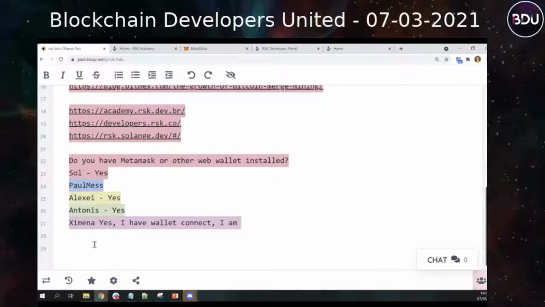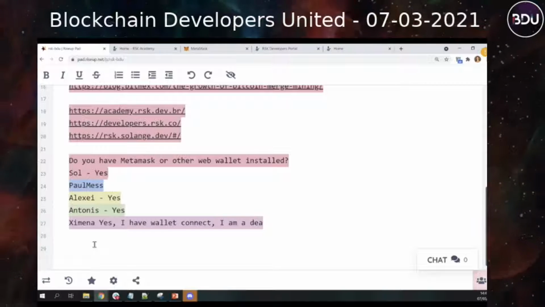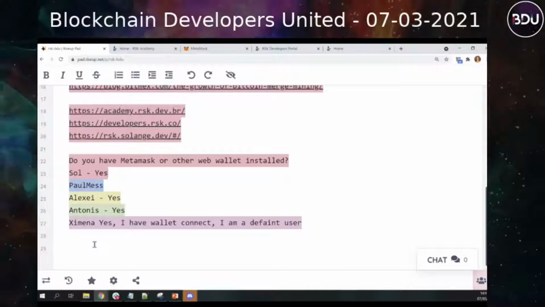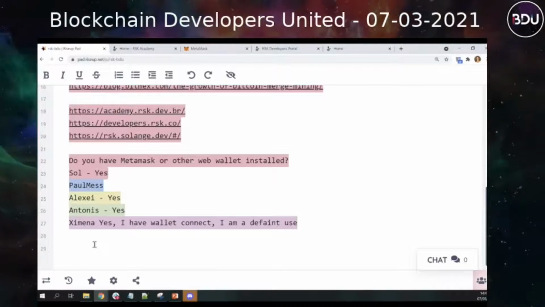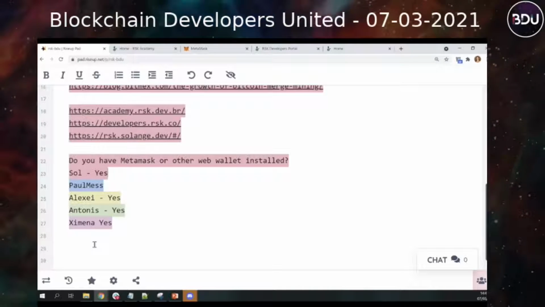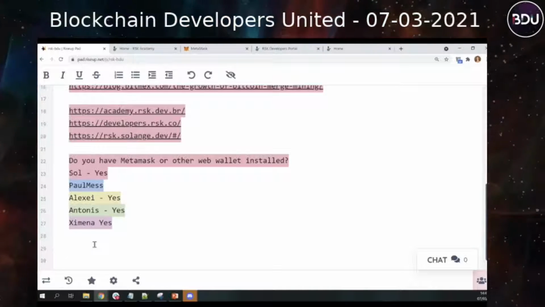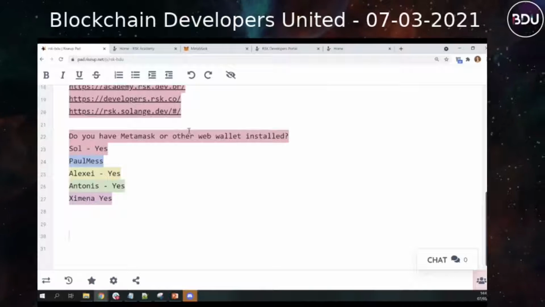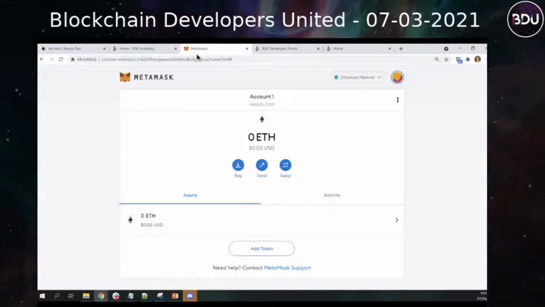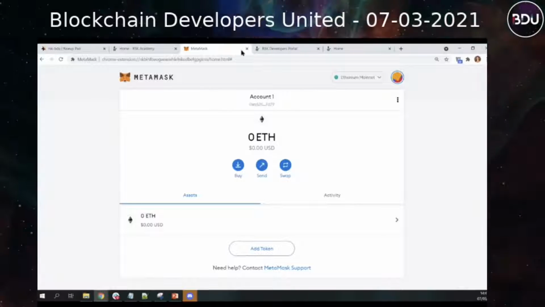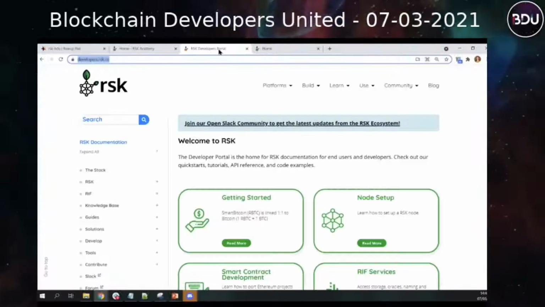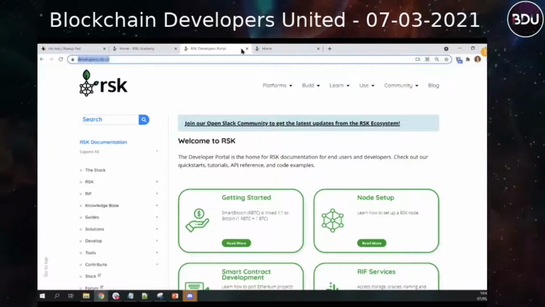Got it. Perfect. I saw that Paul answered in the chat. Paul, I prefer if you answer here in my pad, because I'm missing it here. We are interacting in the same place. So, perfect. We have the MetaMask. This is my MetaMask just now. I installed it again so that nothing is configured. And let's go to Academy.